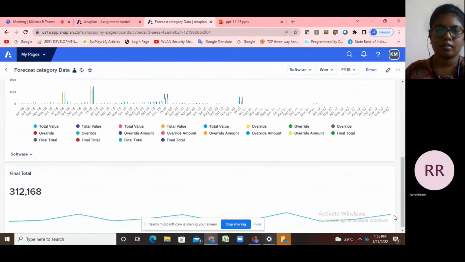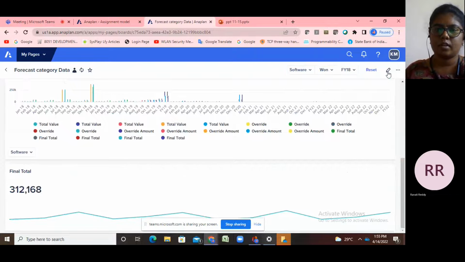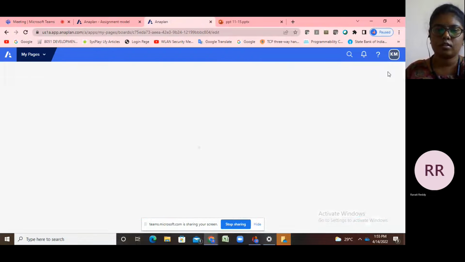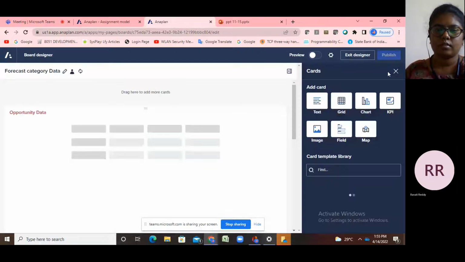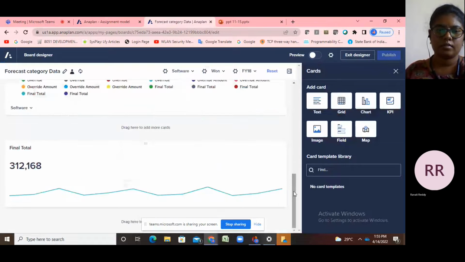This is the KPI. Now edit. I want to place this KPI card beside the grid card.